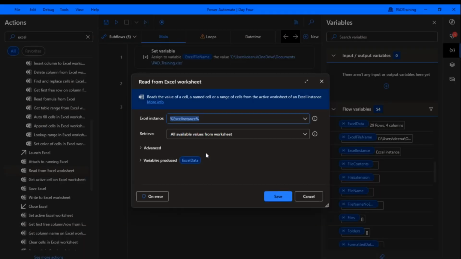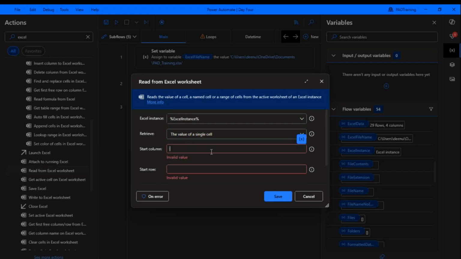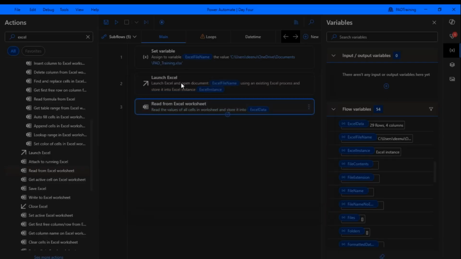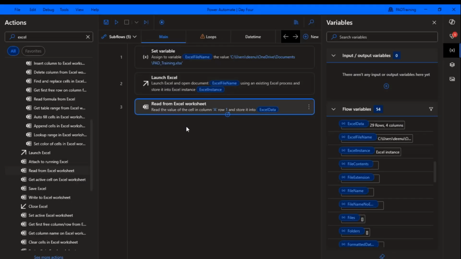We extracted entire worksheet values, right? Instead of that, if you want to take any specific cell, that is also possible. For the value of a single cell, you can mention A and the start row is 1. It will return specific data. Let's keep A2.